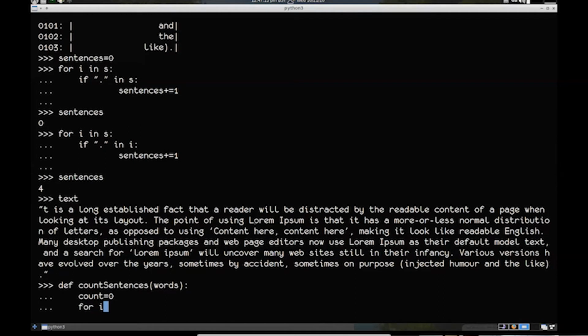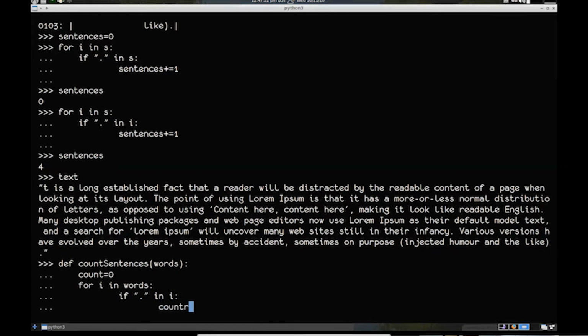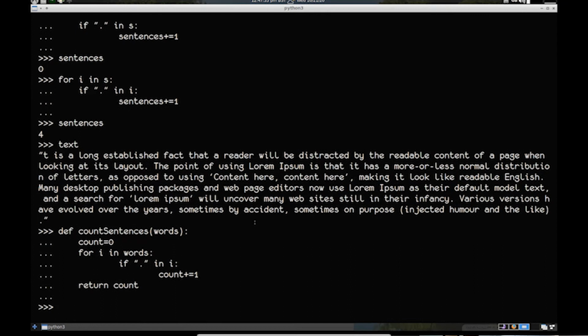So for i in words, so go through each of the items in there. If there is a dot in that word, we add 1 to count, and then once we've finished the loop, so the indentation is all now back out, we're going to return count. Okay, and you can see the indentation, just as a recap, anything that's inside this function will be indented by 4 spaces, which these are, and anything that's inside this loop is indented.